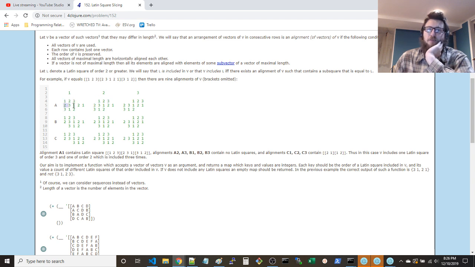So here you have 1 2 3, 2 3 1, 3 1 2, 1 2 3, 2 3 1, 3 1 2. So here's one Latin square in this alignment. For each alignment, collect all the Latin squares, and you're actually going to count them. That's what they want here. They want every unique Latin square that exists in all of these alignments, grouped by their size, which is the length of a side of the square, and based on the length, count how many unique such squares you see.